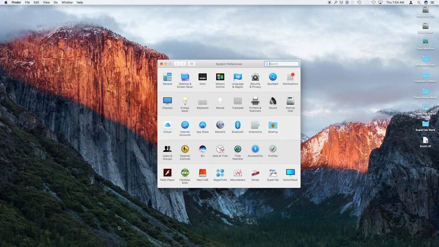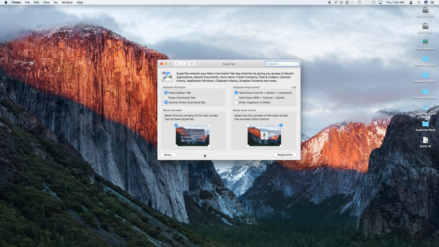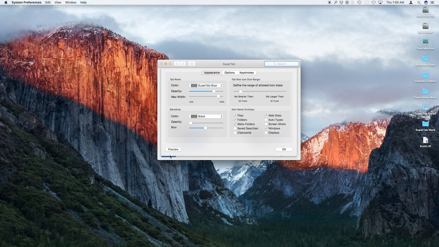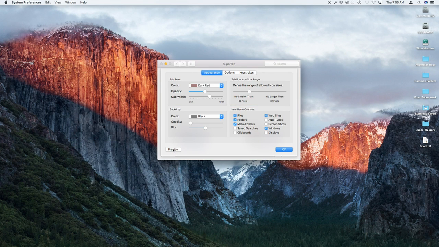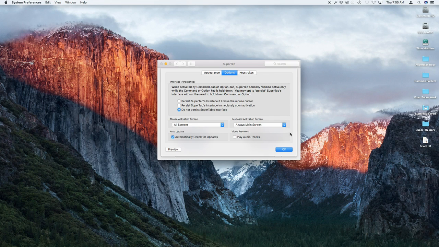Here you can configure how you want to activate SuperTab and how to activate SuperTab's voice control, which you can learn about more on our website. If you click the More button, you'll also be able to customize SuperTab's appearance. You can change the row color, the row opacity, the maximum width of rows on screen, and you can adjust the icon size as well. You can similarly adjust the backdrop. And there are even more options, which you can learn about on our website as well.